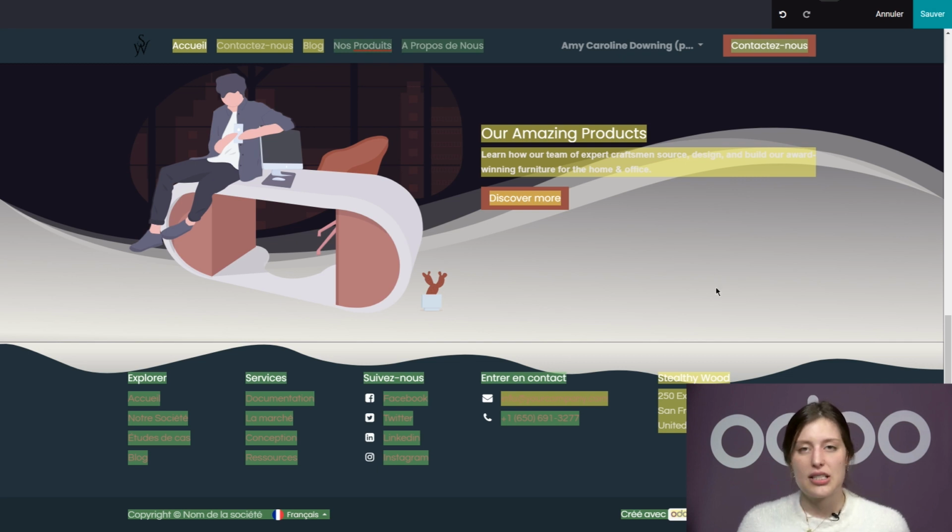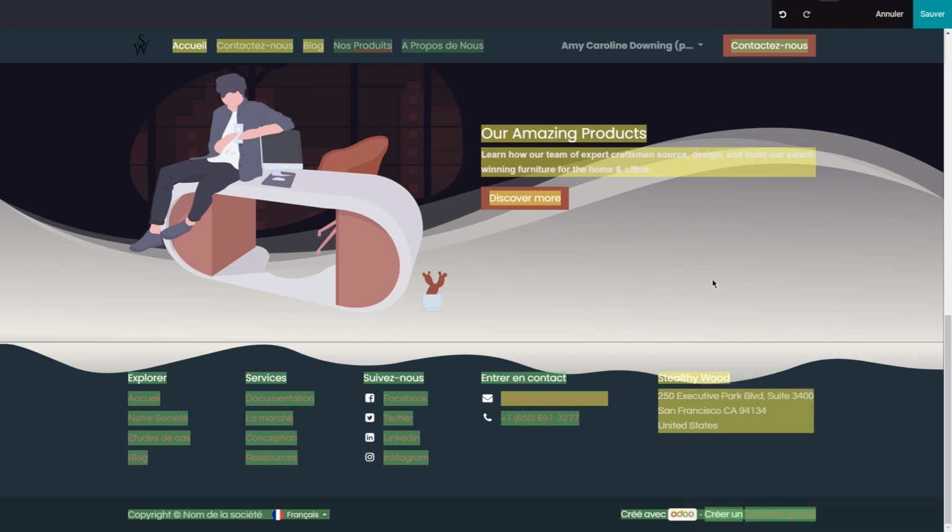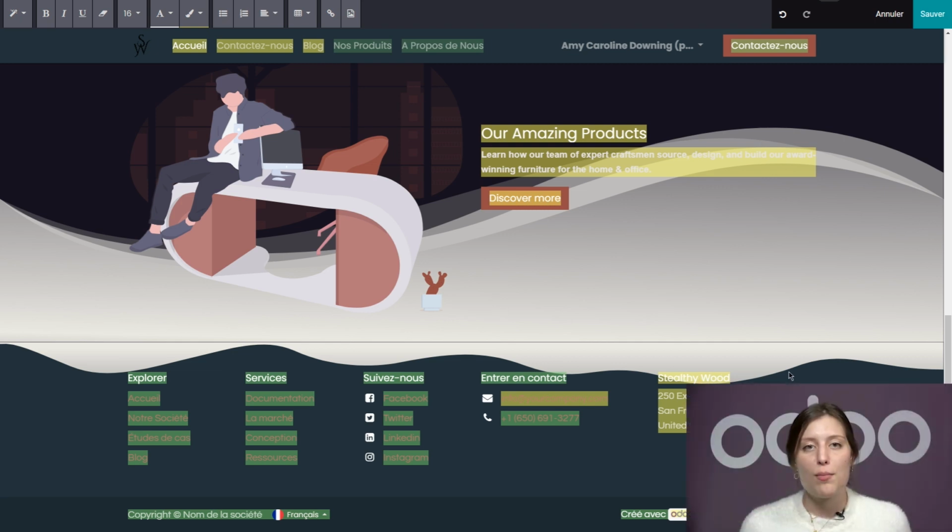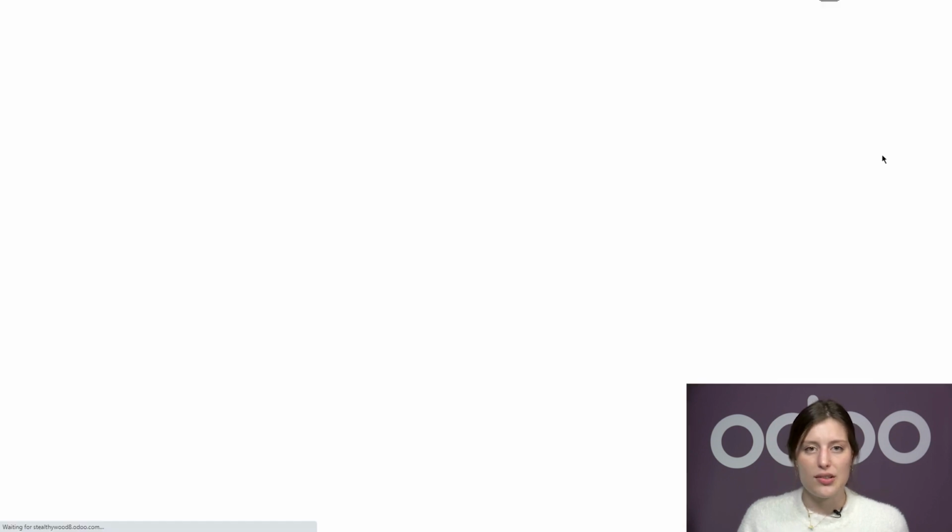Of course, there are some things that I don't want to translate depending on what it is. So, for example, I don't want to translate my company name, Stealthy Wood, even though Odoo is suggesting that I translate that. I'm still not going to, of course, because I want to maintain my brand recognition and my company identity. So let's go ahead and click on Save for now. So that will be the green button on the top right.